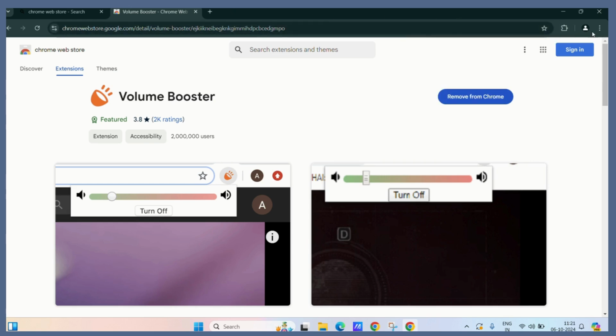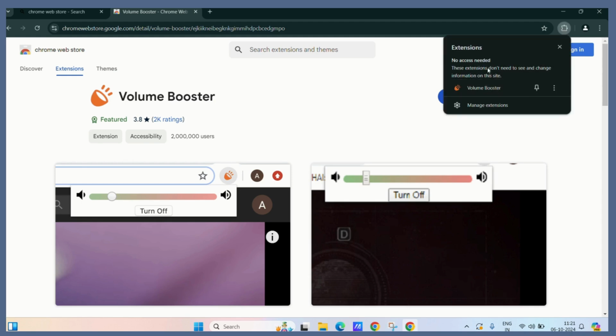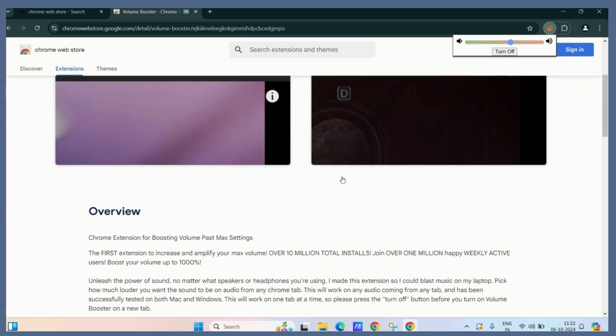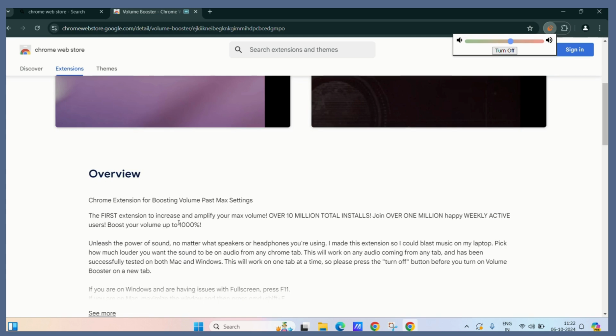Then, you can access all your extensions from this button, present at the top corner of your screen. Click on this button and you can see your installed extension. Click on this extension to activate it. And now, you can use your extension as desired. Now, what this extension particularly does is that it boosts your volume up to 1000% as it claims.